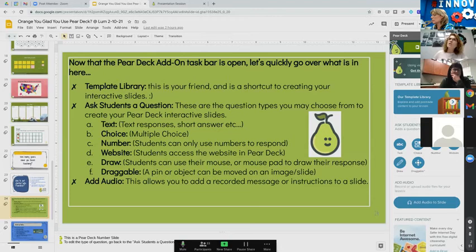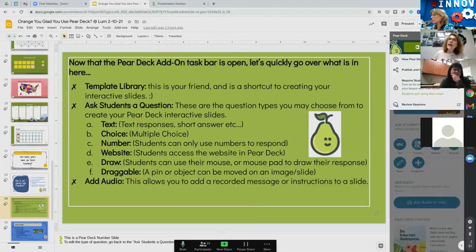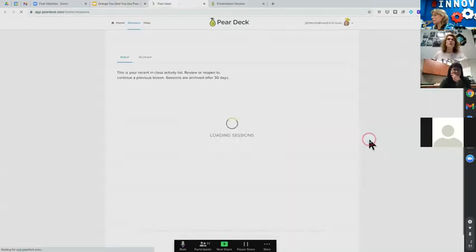I also want to share with you the three hamburgers. This is where you can actually publish and share your lesson if you'd like to. Requiring student logins, you can turn that on or off depending on how you want to operate. And then the other thing is review sessions.